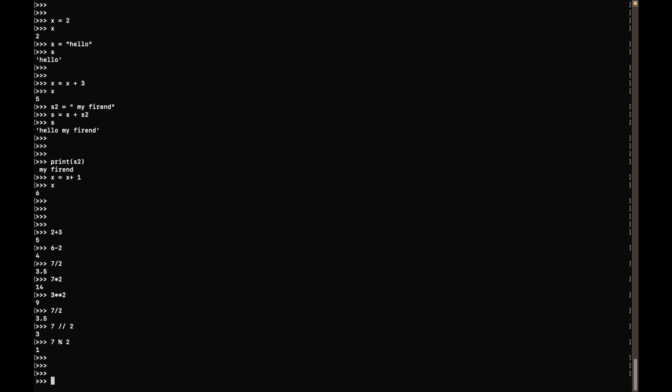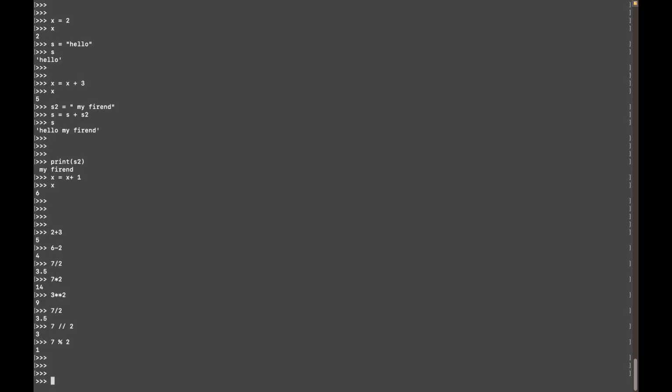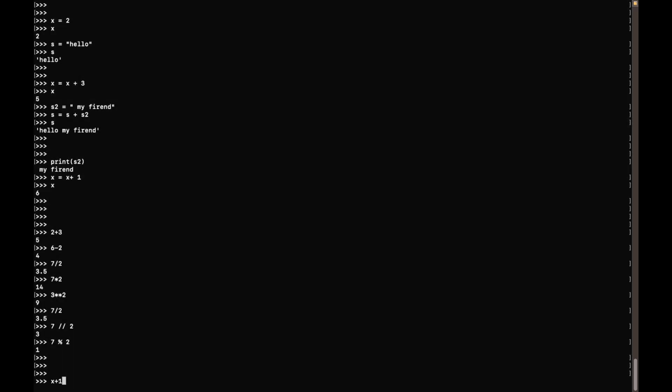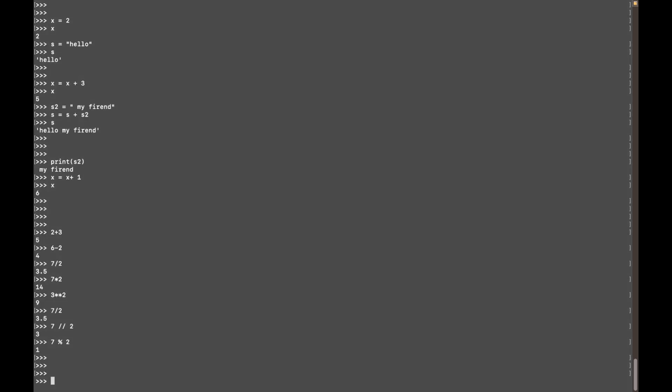I told you this because of expressions. An expression is basically any combination of values, variables, and operators. Any combination of these is called an expression. So if I go something like x plus 1, it has a value, it has a variable, and it has an operator. So that is why it's an expression, just like that.